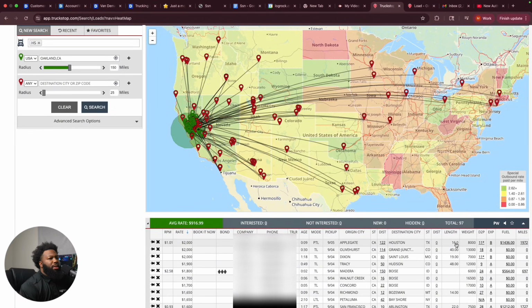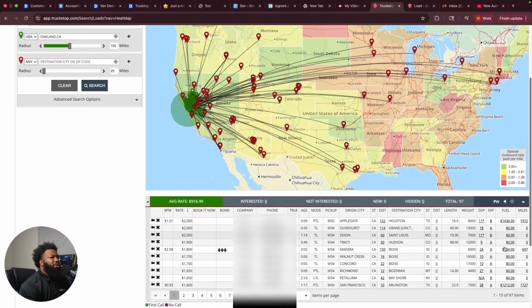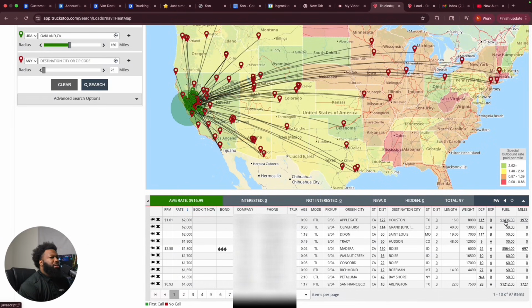Let's look at the length. The length is 16 feet, 8,000 pounds. So if you're not a CDL Hotshot guy, you probably don't want to get this. And I want you guys to also pay attention to this. It'll also track the fuel for most of these loads for the route. So while I take this load for $2,000, you know your fuel is already going to be $14.36, right? There are a lot of tools in here.